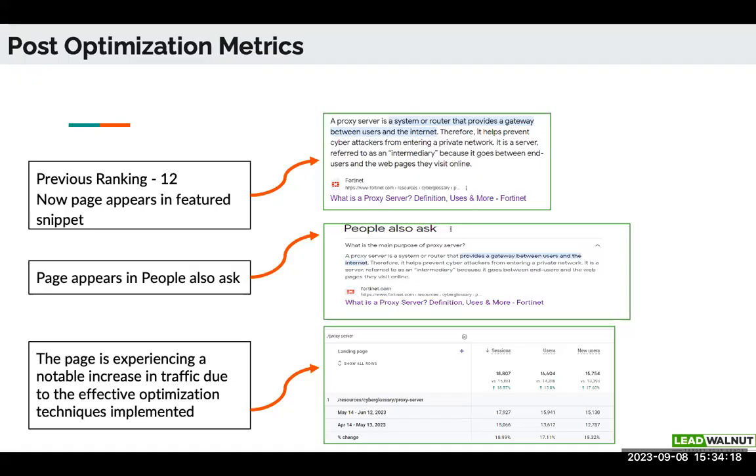So what we have done, it was on 12th position. We applied a lot of optimizations, and within a couple of weeks it came onto the featured snippet. You can see that page. This is how a featured snippet looks like. Once you are on a featured snippet, your click-through rates are very, very high. It can vary anywhere from 30 to 50% CTR.